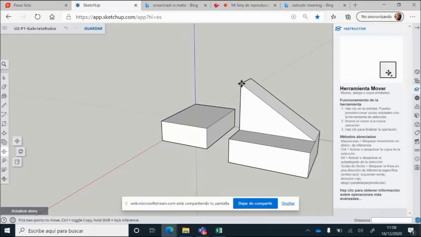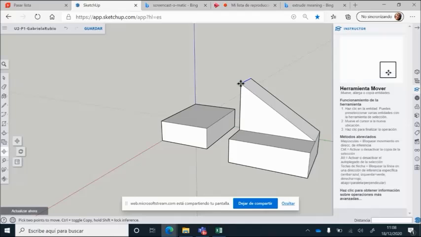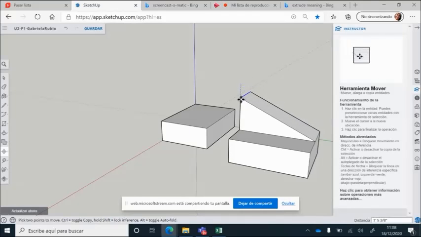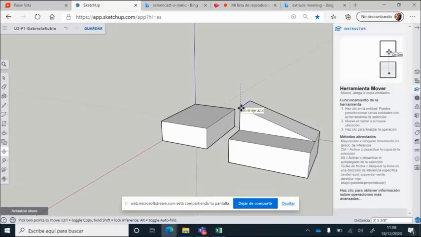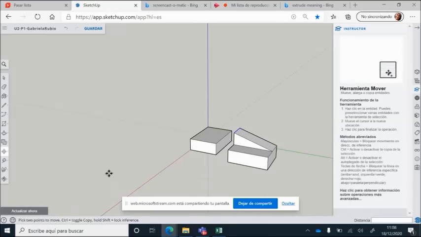So we click on the move button and we select the edge that we want to move down and we click on move. So we can click on the ending point and we can drag it vertically on the blue axis to make it a little bit shorter, right? So this is going to be our second object. Perfect.